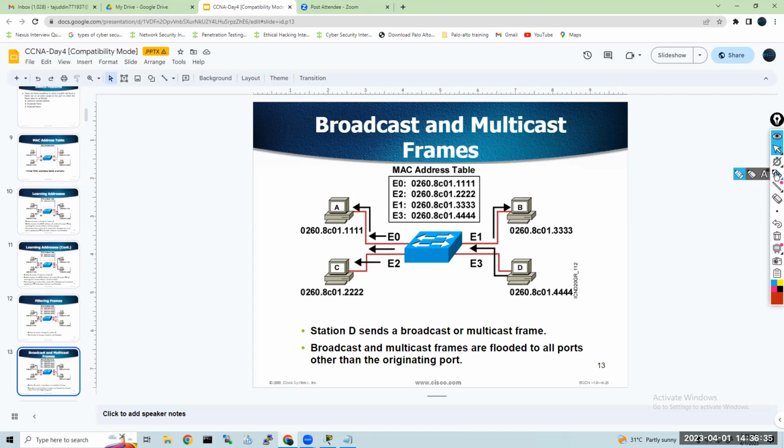Same thing here. Station A sends a broadcast or multicast frame. A broadcast or multicast frame is flooded out all the ports other than the originating port. When station D sends a broadcast or multicast, it will send to all. That's the reason the switch is a very intelligent device. Understood, guys?